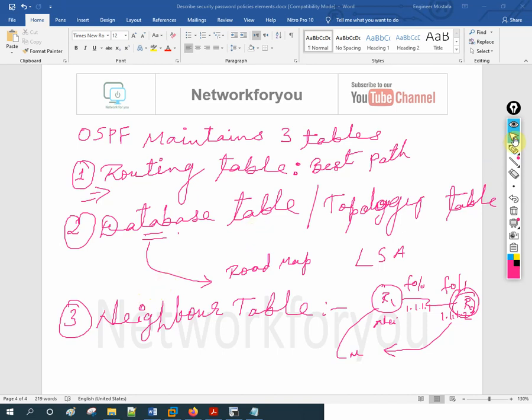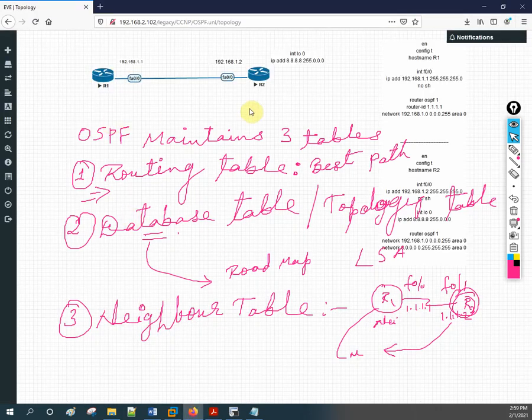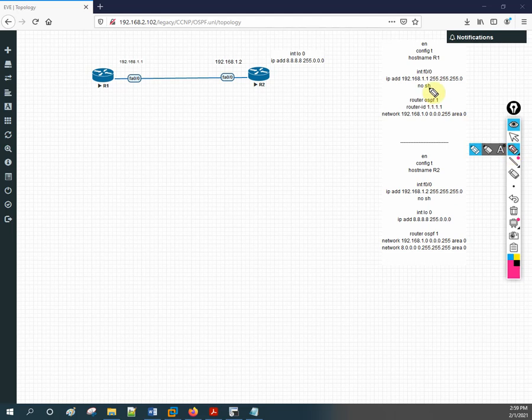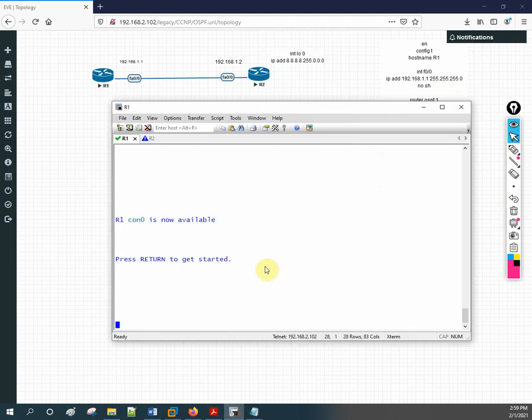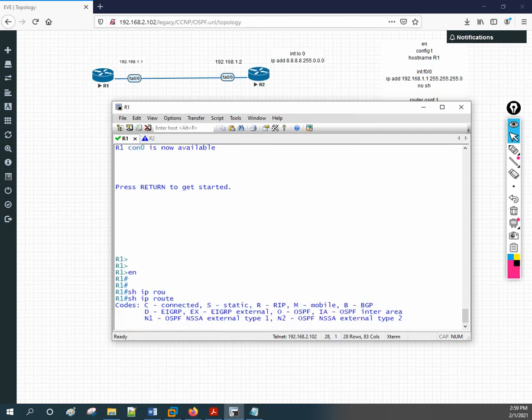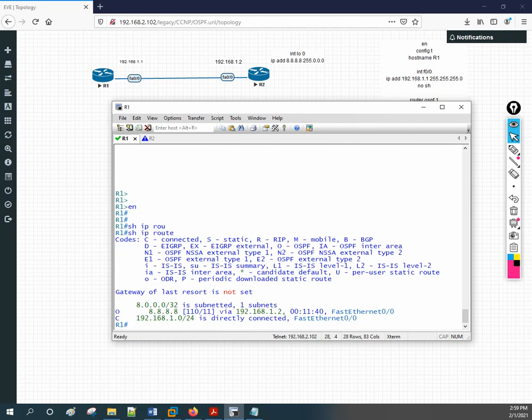So how can we check this? Let me go to this one. These two routers we have already configured. You already know how to configure this; in our previous class we learned how. If you have confusion, you can watch our previous video. Now I want to check the neighbor table and the routing table. So how will we check? I will write show ip route. Show ip route is used to check the routing table. So if you see, this is the routing table.